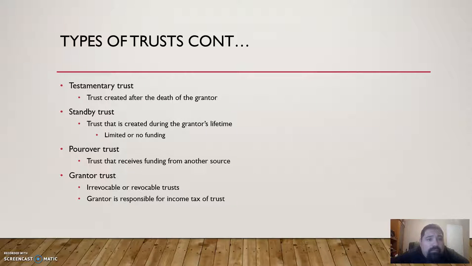Additional types of trusts: testamentary trust. It's a trust that's created after the death of a grantor. So, for example, you were to pass on and you wanted to leave the assets behind in a trust. You didn't establish the trust while you were alive. You would establish it in a testamentary method by doing it after your death.